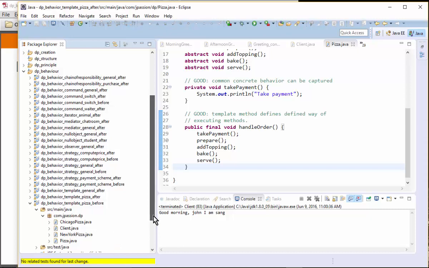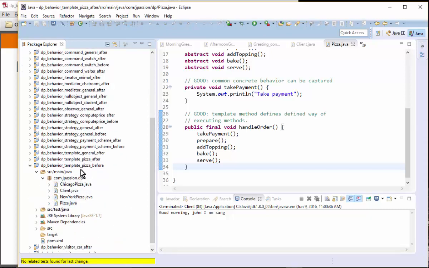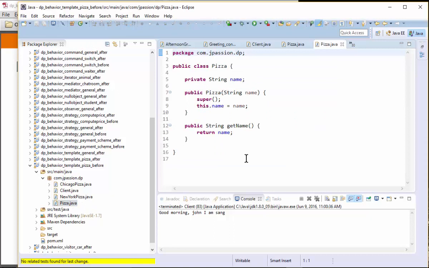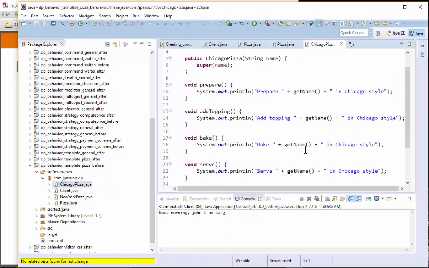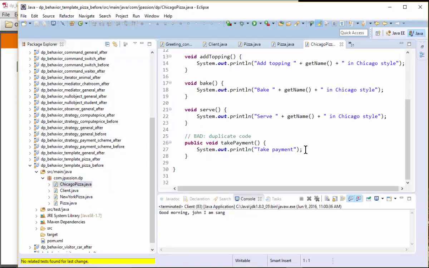And we want these two regional franchises of pizza stores to follow exactly the same order of making pizza. So this is a case where we are not using the template pattern. Let's take a look at the problem of this. Here we have a pizza class, which just has a name. And then we have Chicago pizza.